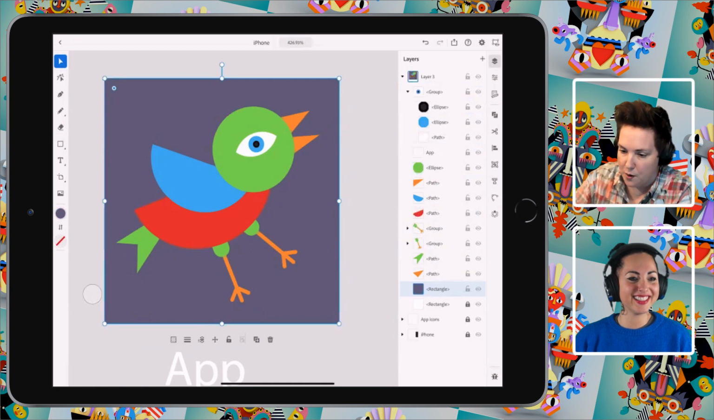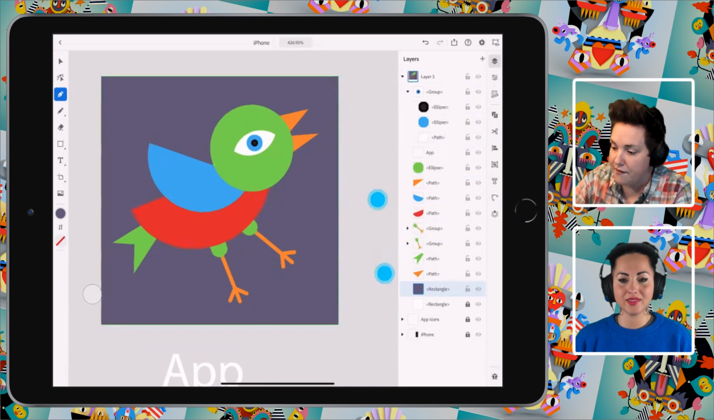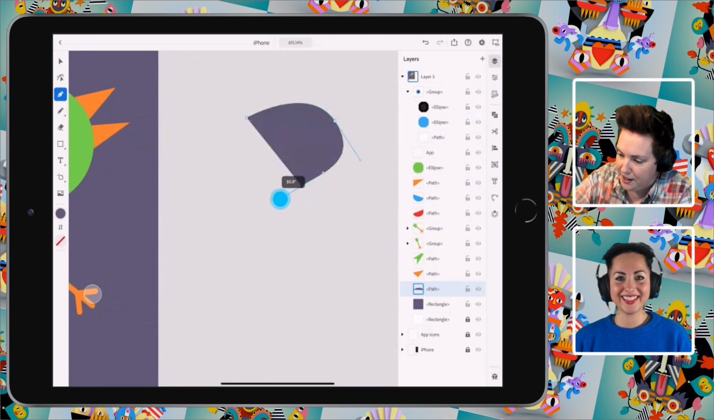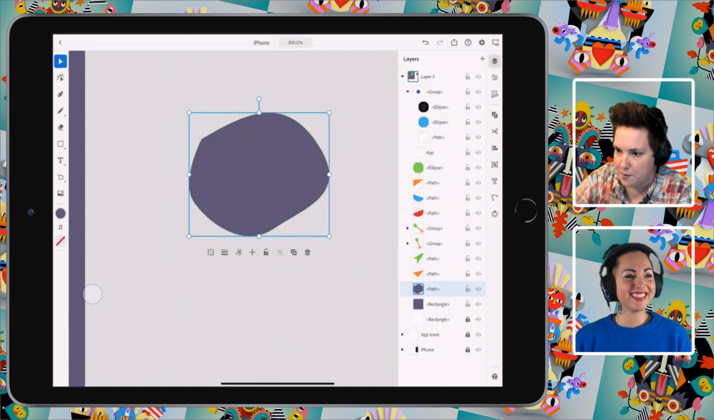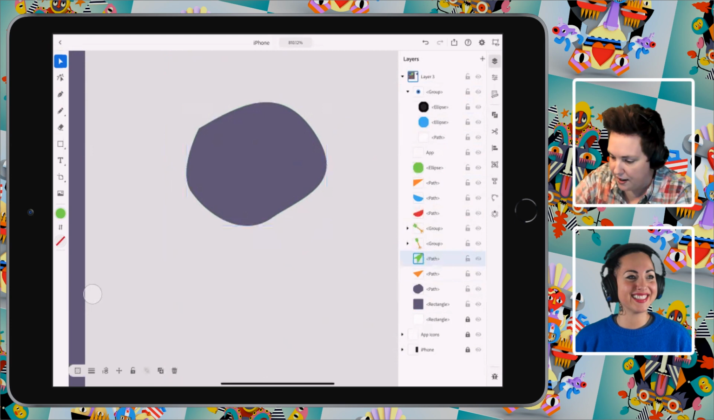The pen tool was the big thing that I had been dreaming of ever since the iPad and Apple Pencil came out. And I'm happy to report that working with the pen tool is just as easy. If you're comfortable with it on the desktop, you're going to have a great time with it on the iPad. There are some really nice little contextual menus that are built in. So right now I have this little blob selected, and below it, there's a whole bunch of little icons. And these are all shortcuts to doing things that normally we do on the desktop.